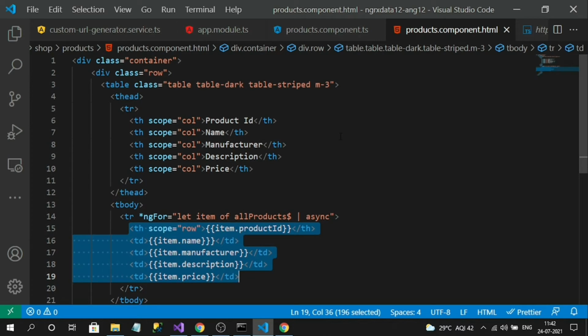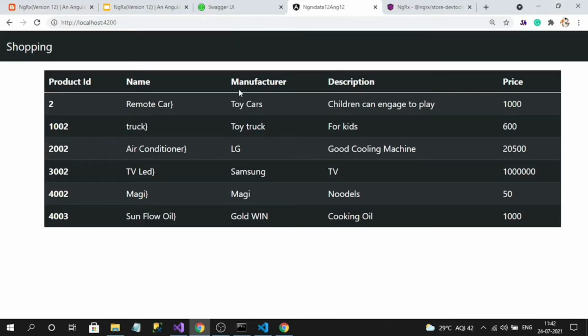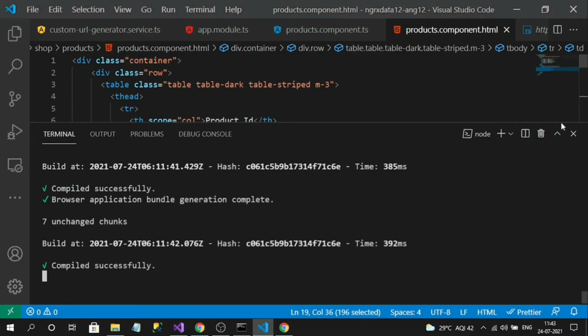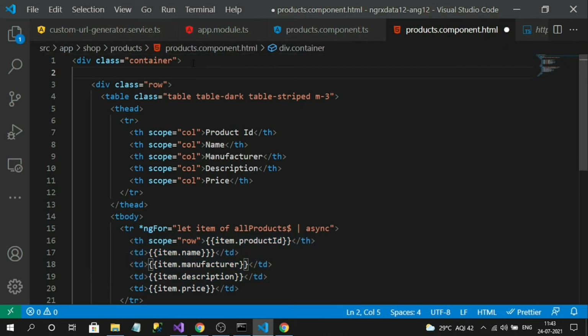Okay, so let's run and check the output. See, data is bound automatically. Okay, next thing is we are going to see about the read operation. Okay, so to do that, let's add a button. So to do that, what I will do here, let's add some Bootstrap button.